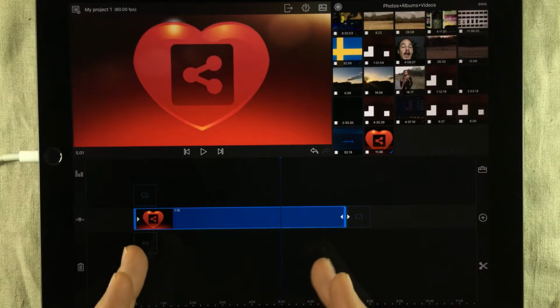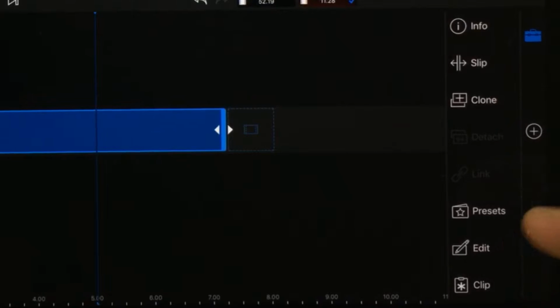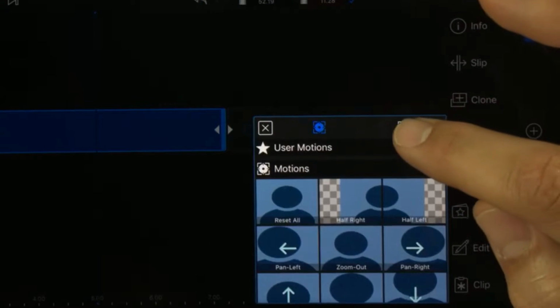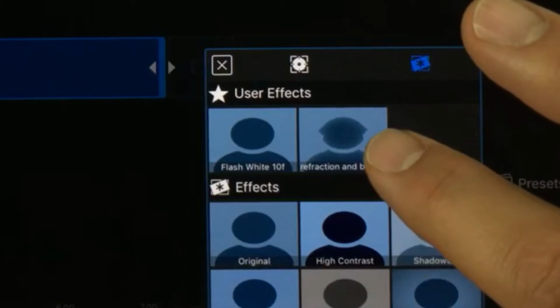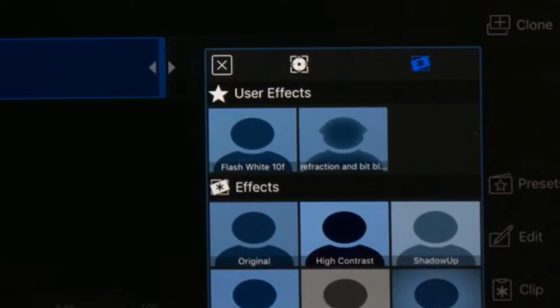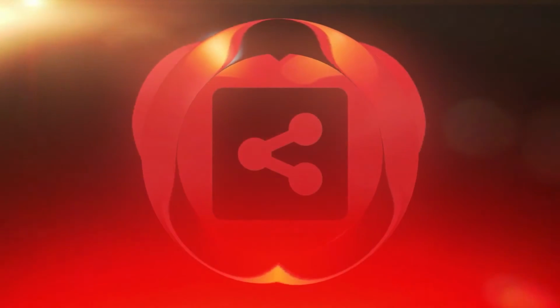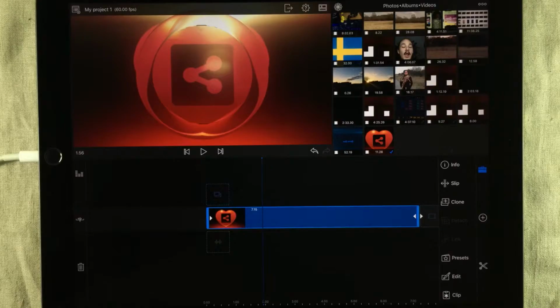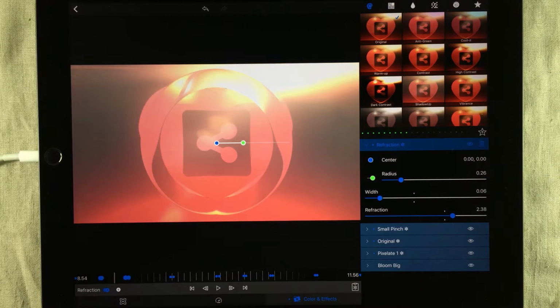Now to add that preset to a clip, make sure that the clip is chosen. And then we go into this menu. And then we find presets right down there. And then we go to this menu because this is for the FX. And here we can find our refraction and bit blur. Press there and it gets loaded. And there we go. So let's play this. Now that's pretty cool. So this is how the preset saving system works inside LumaFusion.